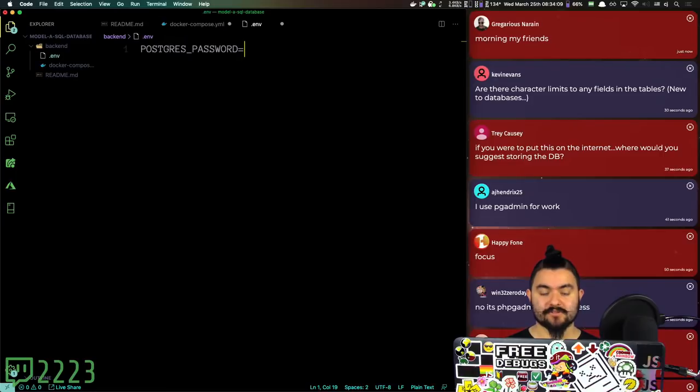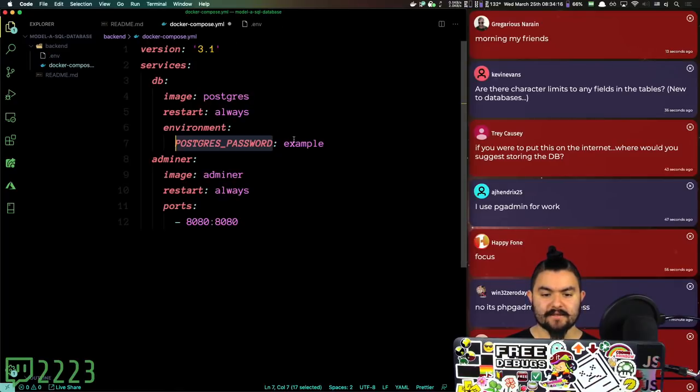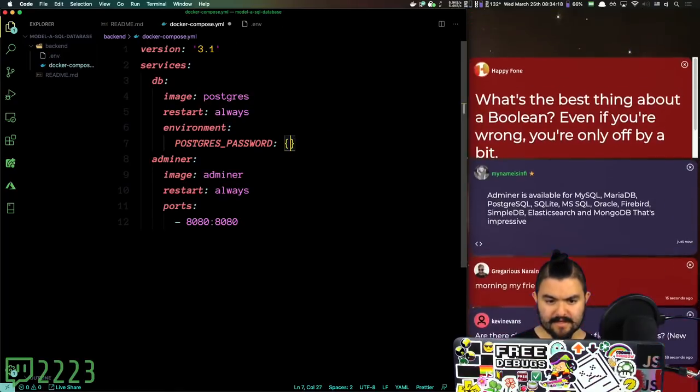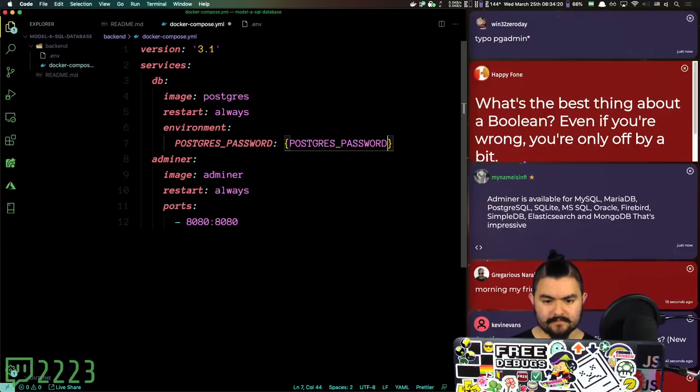So we're going to need the Postgres password. That's going to be it. And then I believe in a Docker file, you can do something like this. Hope that works.